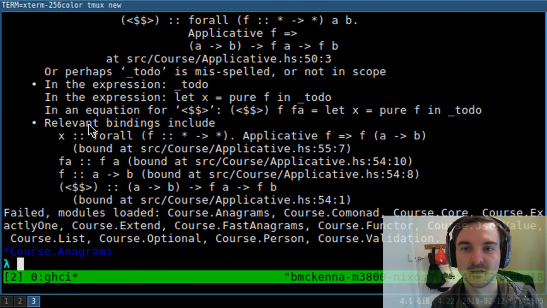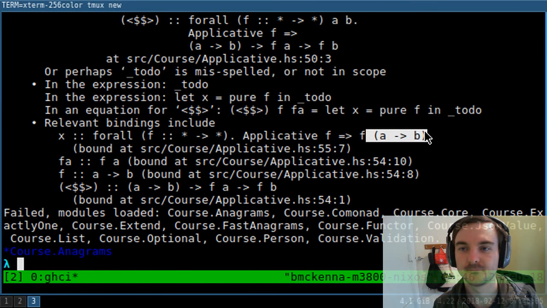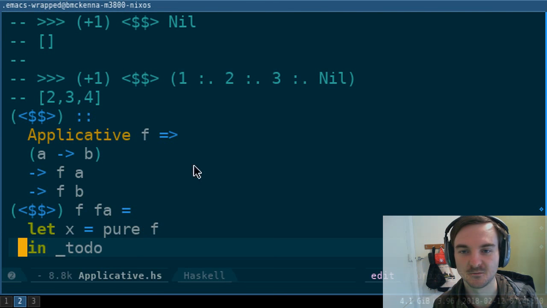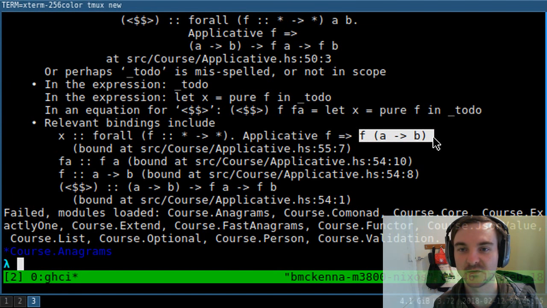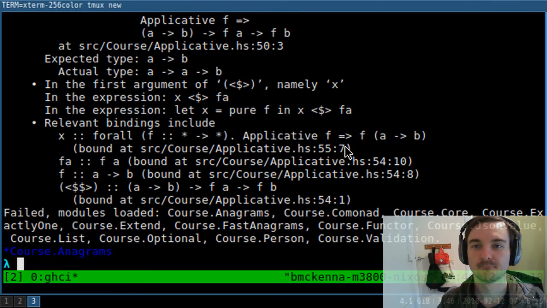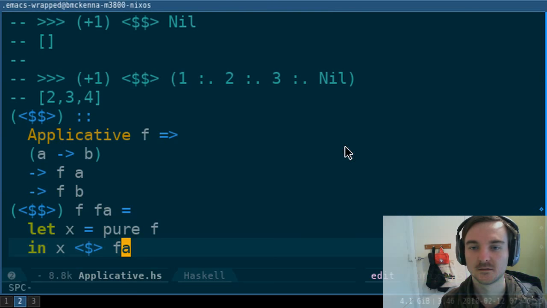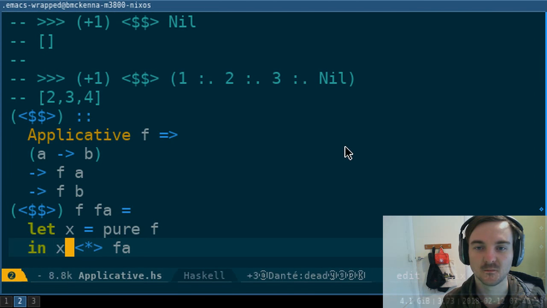So what we have in scope now, whoa, what happened there? Okay, here we go. It doesn't know which pure we're using, but you can see this, f of a to b. So now we do have an f of a to b, which we can use for our apply. Oh, wrong sign. I'm meant to be using the applicative sign. Here we go. So use apply with pure of our function.